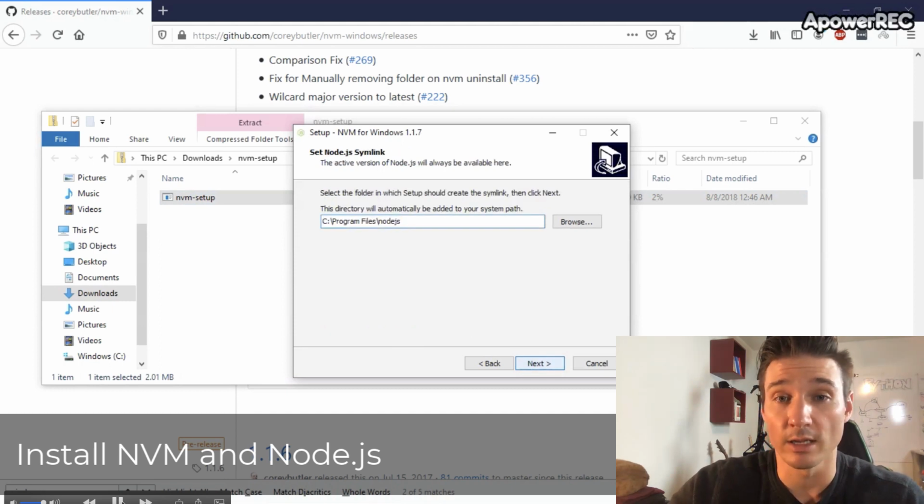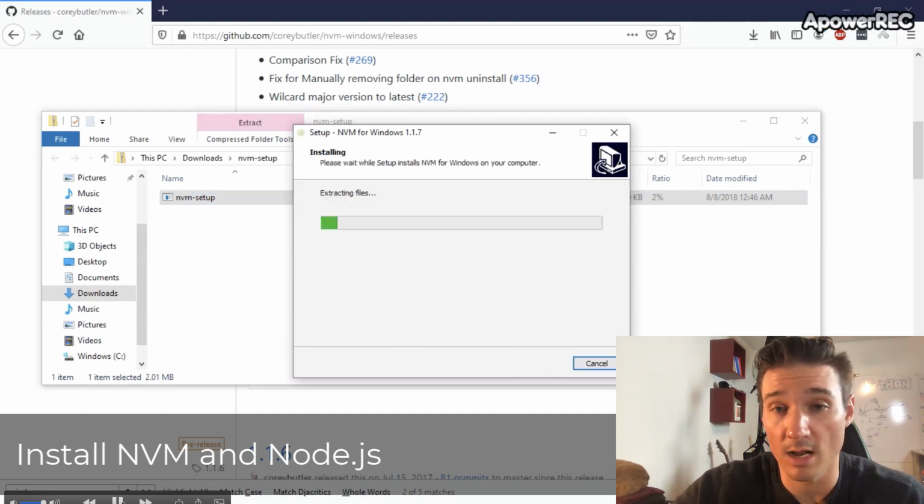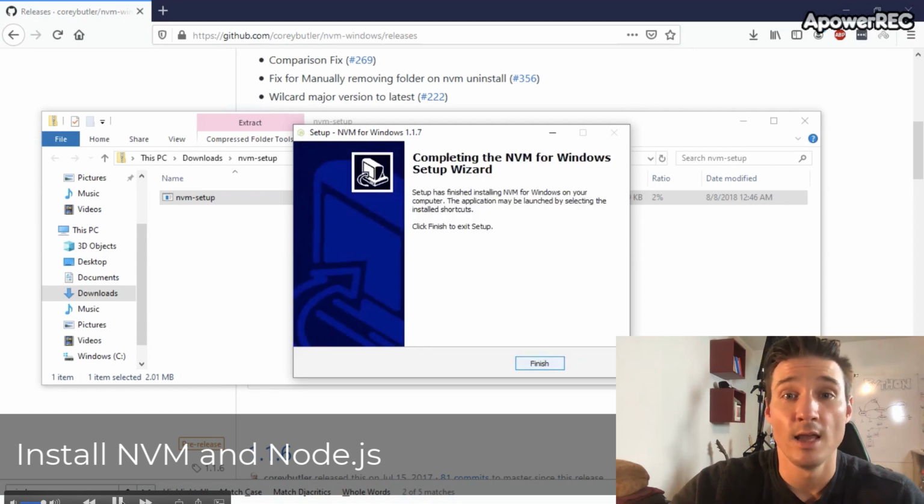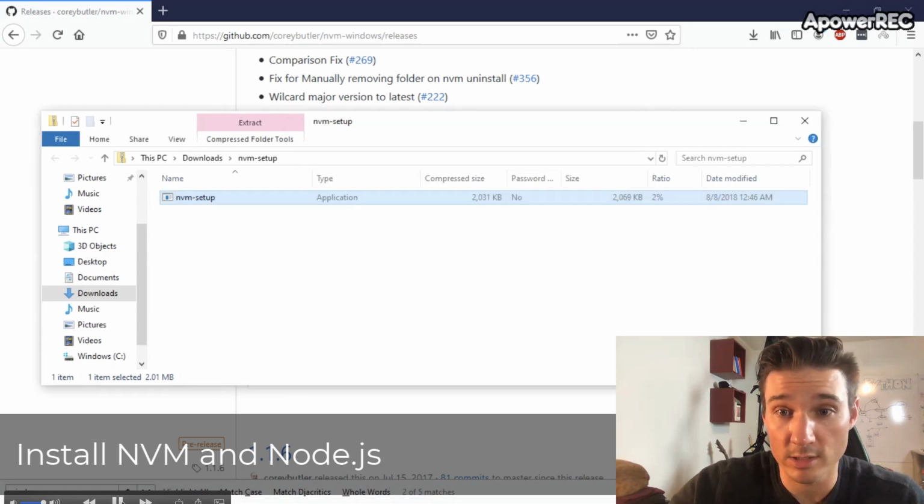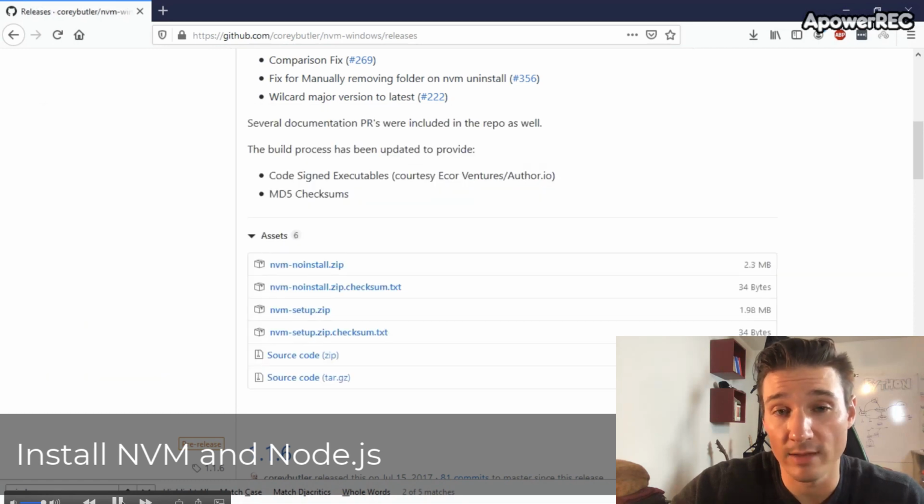And then I'm just going to click through these installer options. I'm okay with all of the defaults, and we will get to the installing screen. It's pretty quick, and then we'll hit finish. So that's it. Now we have NVM installed.